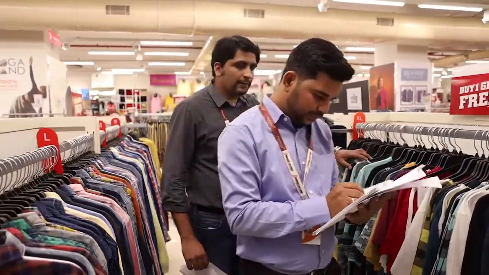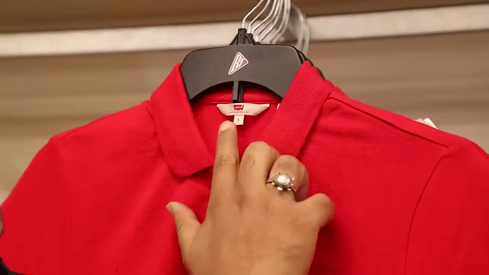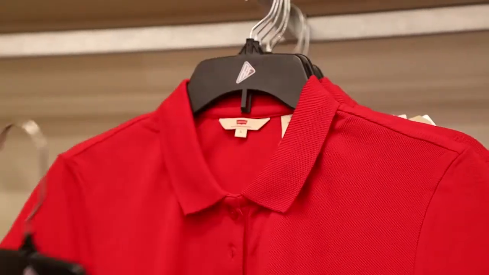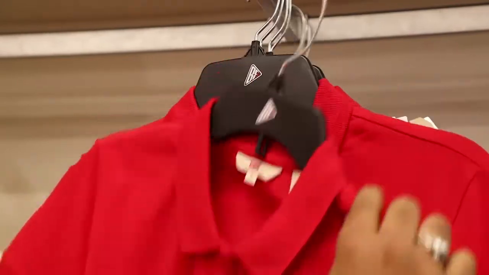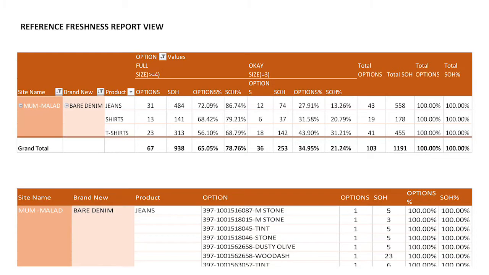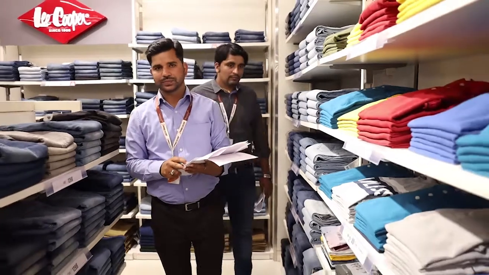Okay, sir. SM to review options with 3 or more sizes in an option to check whether all options are displayed on the floor. For missing options on the floor, check the freshness report and get them from the warehouse.